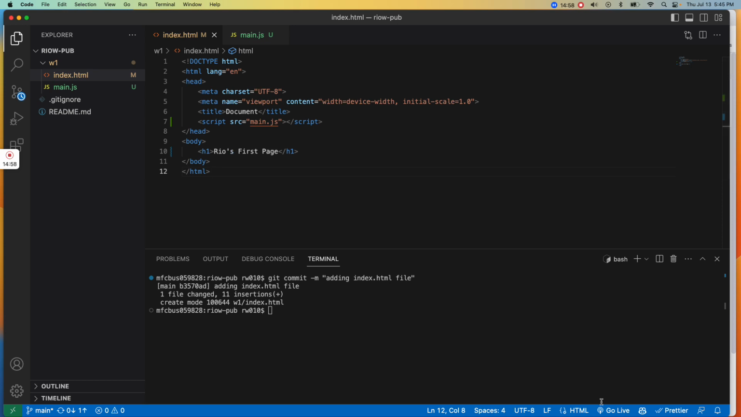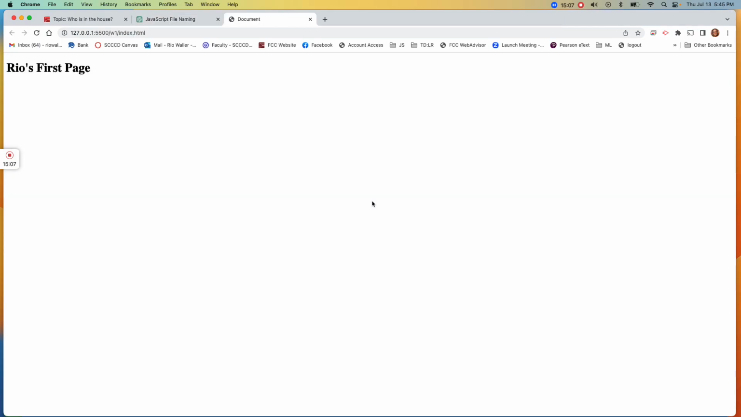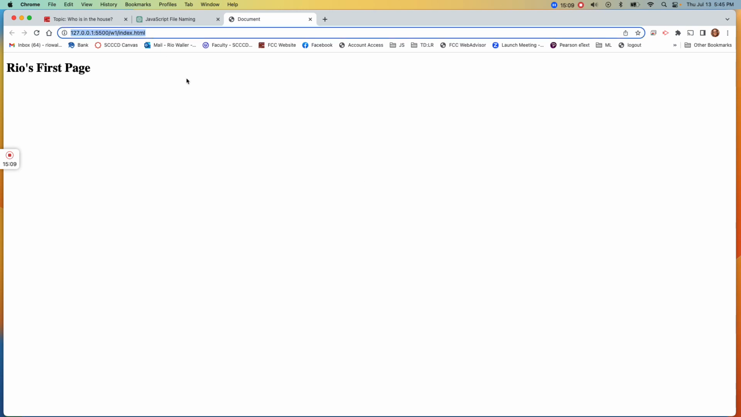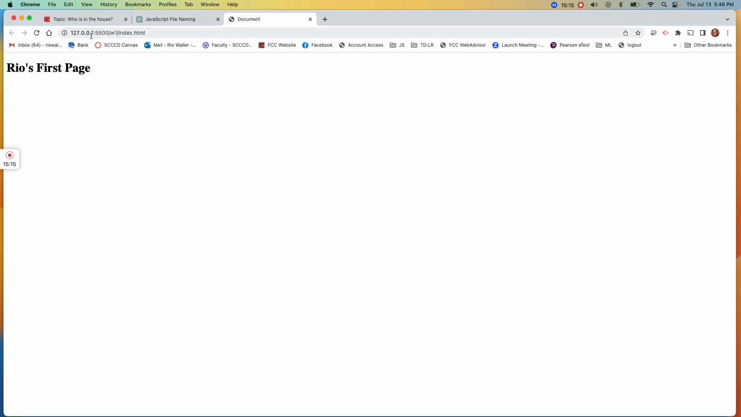So what you want to do here, while you have the index page up, is just go ahead and hit Go Live. What Go Live will do, and I should have pointed this out the other way we opened it, is that it just opened the file. But this actually created a little server locally, which is nice.